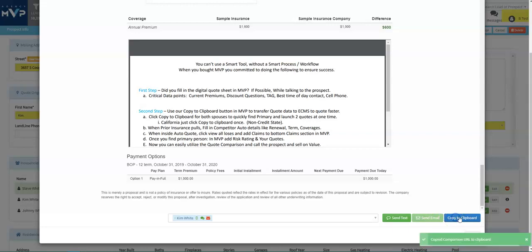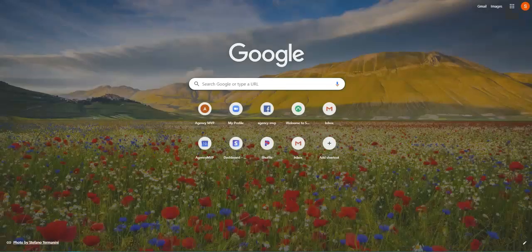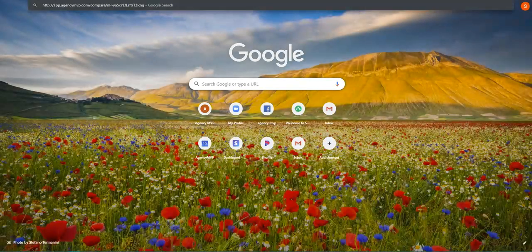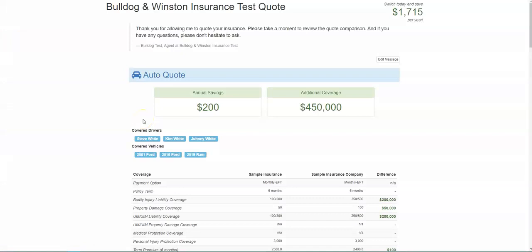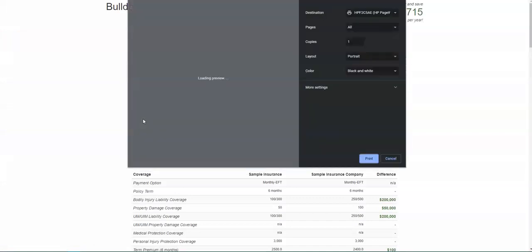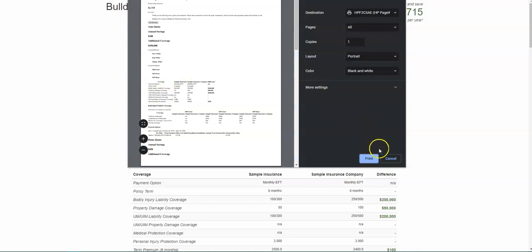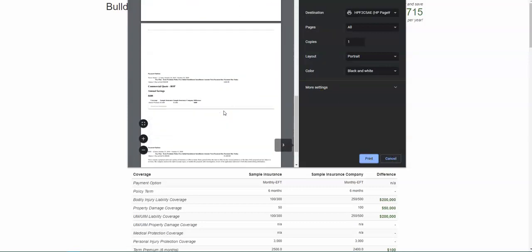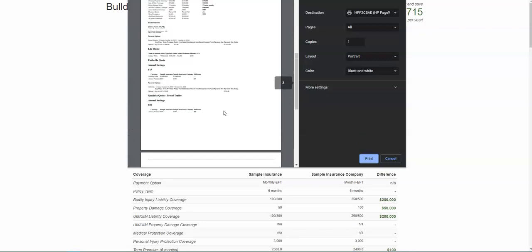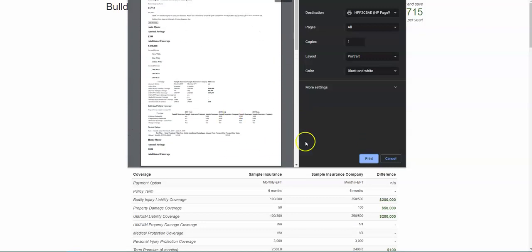Go ahead and click copy to clipboard. We're going to open up a new tab and we're going to paste that link in there and click enter. Go ahead and click Control P, and that's P for print. And now you are able to print your comparison. The attachments will not print. You'll need to print those separately, but you are able to do a comparison and show them the comparison side by side in person if you would like to.